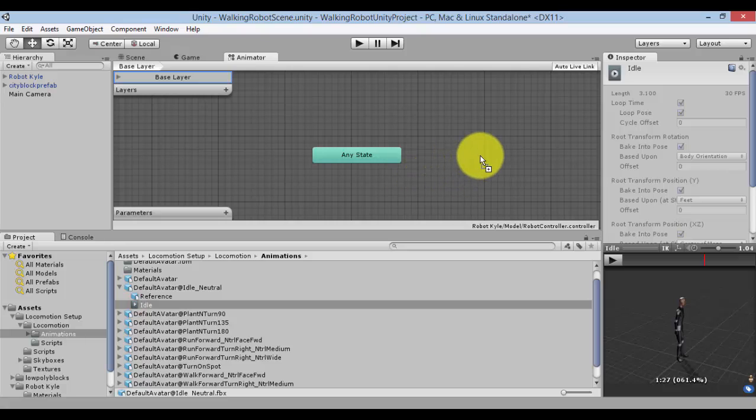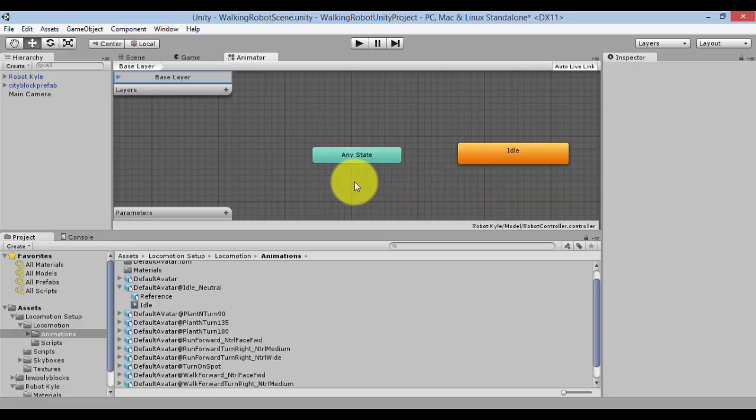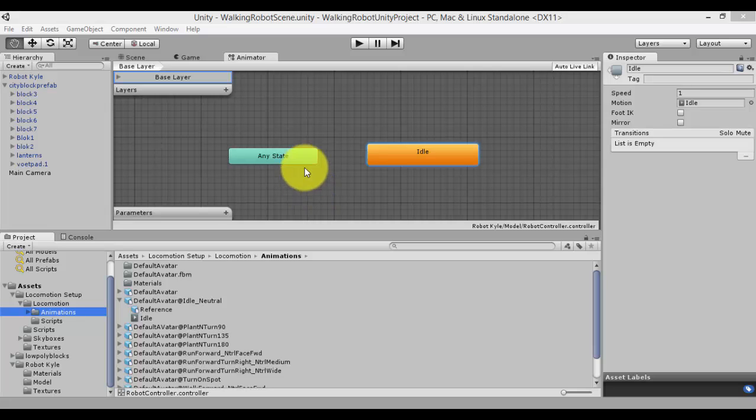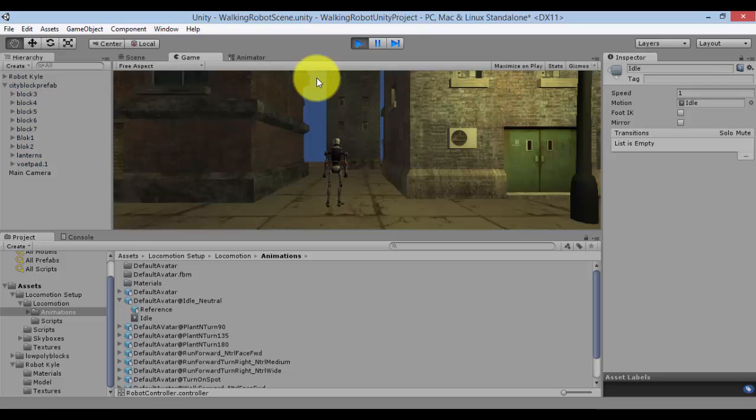We'll drag that clip to the Animator window. So now we have an animation state machine with this one clip, meaning that is always what the robot will do. We can run the game and see that Kyle is not doing much of anything, but with a natural-looking idle animation clip.